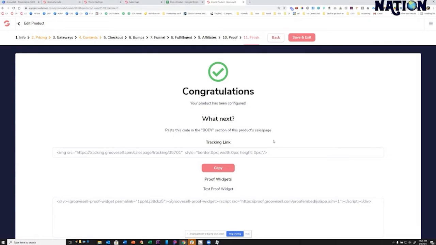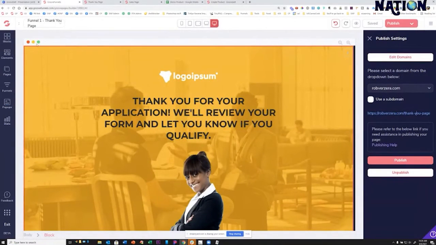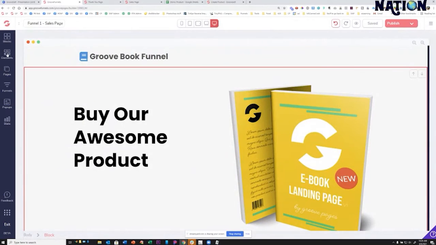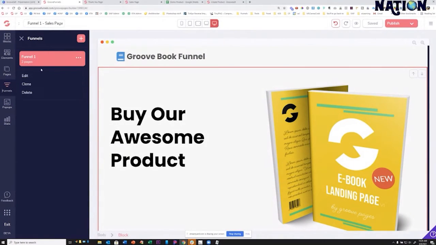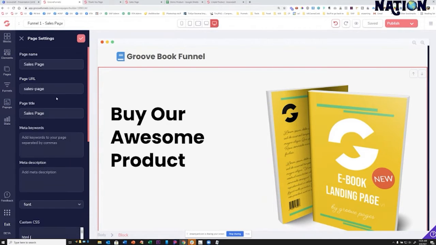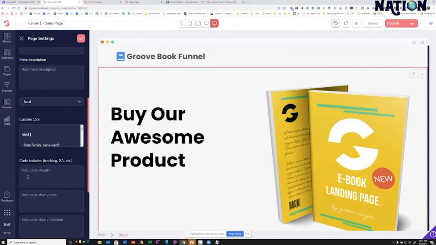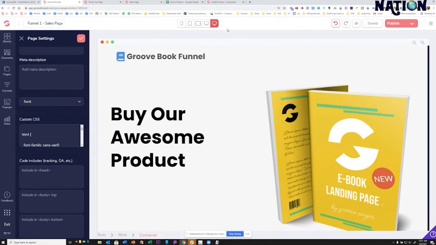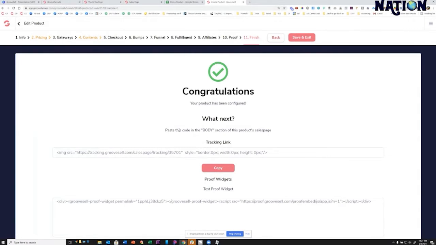So now we need to paste some stuff in the body code just to track some stuff here. Okay. So paste this code in the body section of the product sales page. So we're going to go ahead and copy this. I'm going to come back over here to GrooveFunnels. We're going to go to our sales page, which is right here. And what I want to do is edit this setting. Down here in the body, where it says include body, it said right here, paste this code in the body section of the product sales page.